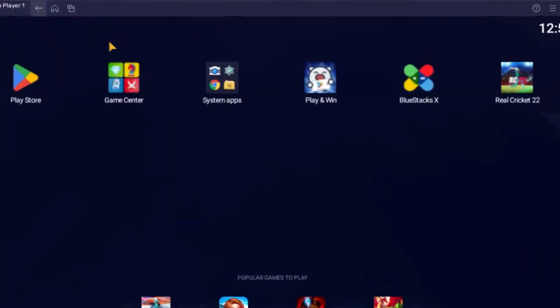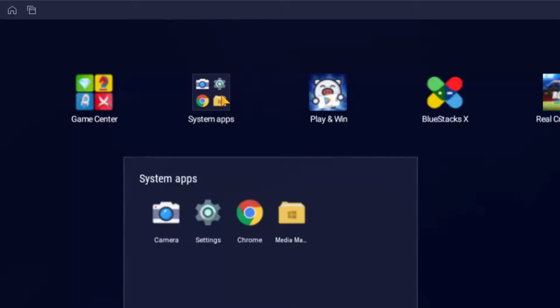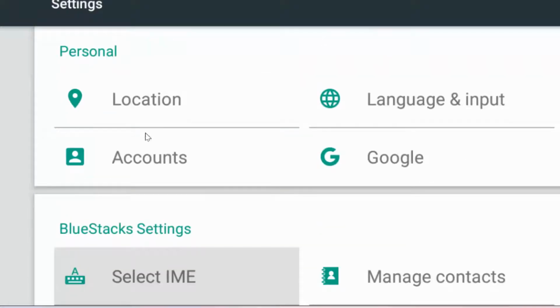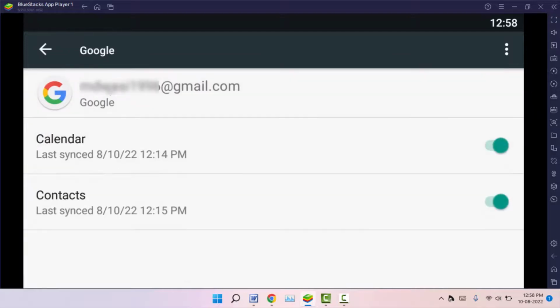To remove your Google account, you just need to open the system apps. As you can see, system apps is here. Just click on it. From here you need to open the settings. In the settings, scroll down and find accounts. Here you can get the option Google. Just click on it and here you can get your Google account.